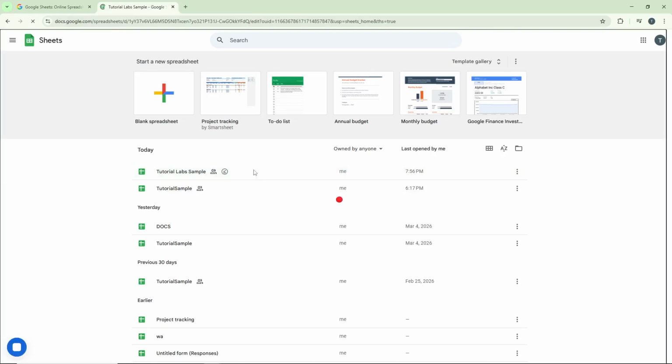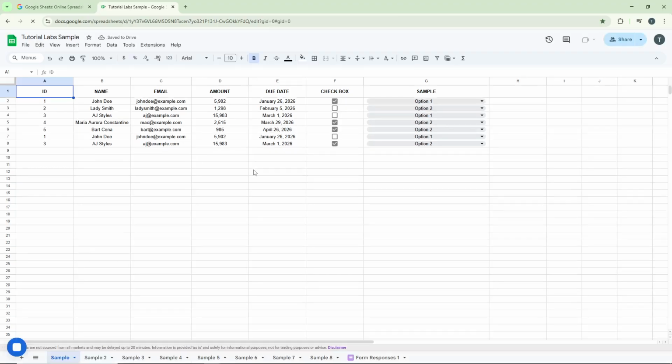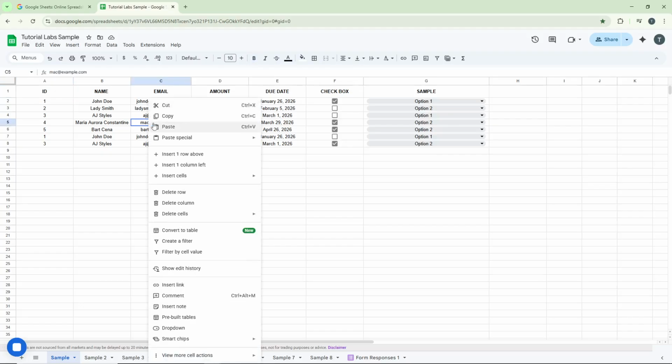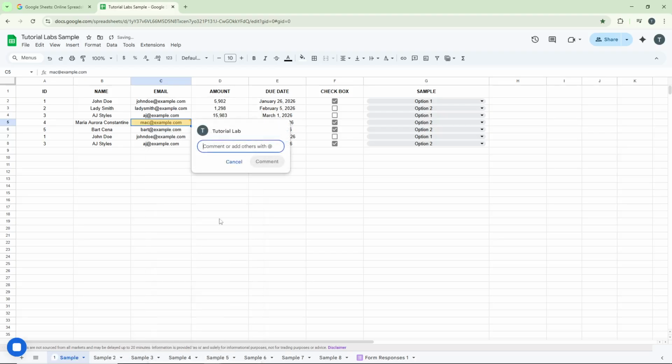This will open your Google Sheet in a new window, giving you full access to all the cells and data within that document. Let's start by adding a comment. Navigate to the specific cell where you want to leave a comment. Right-click on that cell, and from the context menu that appears, click on Comment. This opens up a comment box directly attached to that cell.